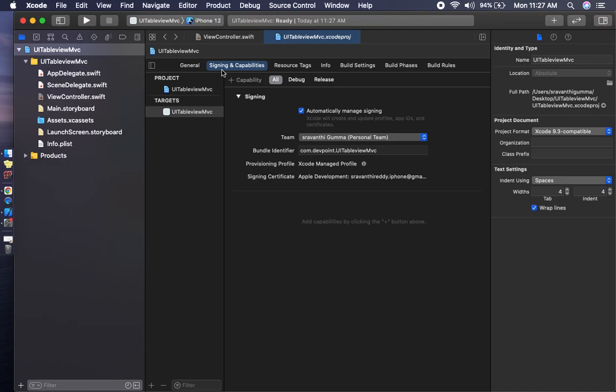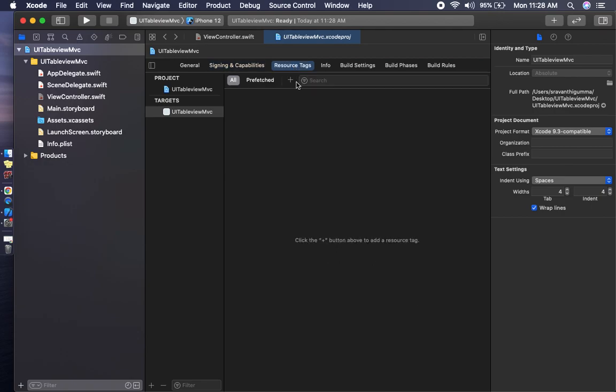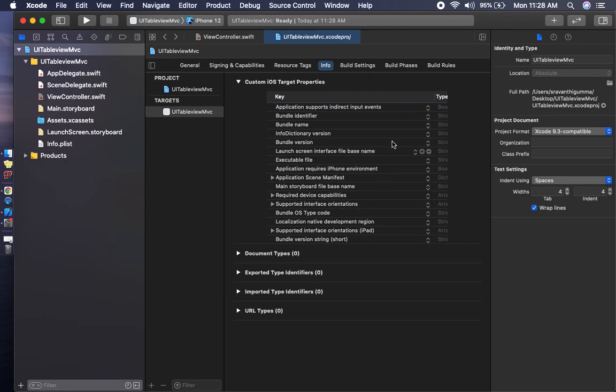And Signing & Capabilities: when we created the project, we have to give the app developer account credentials for downloading Xcode and everything. I am using the personal info, so we can change everything, like the provisioning certificate and signing certificate. I will explain that when we submit the app to the App Store. Resource Tags is not useful. Info is about the app info and life cycle.